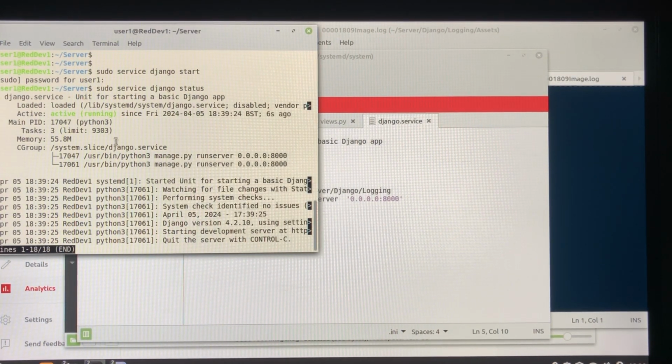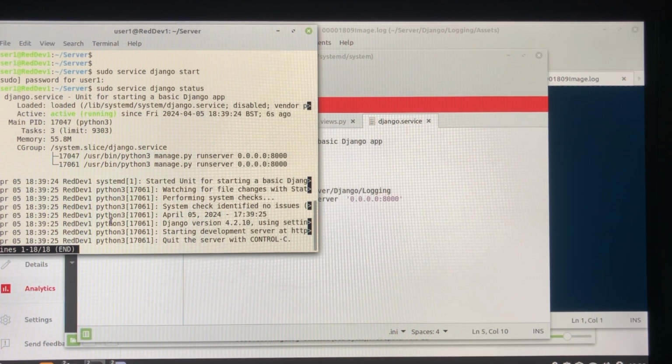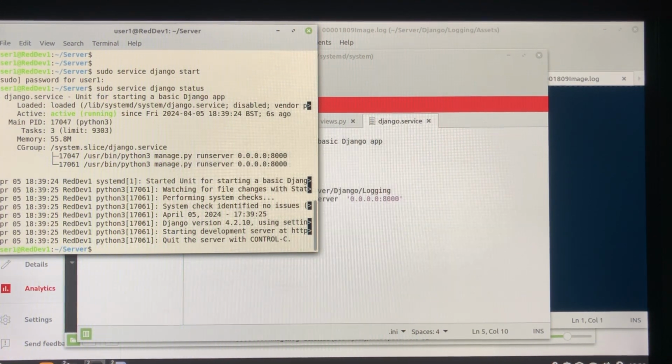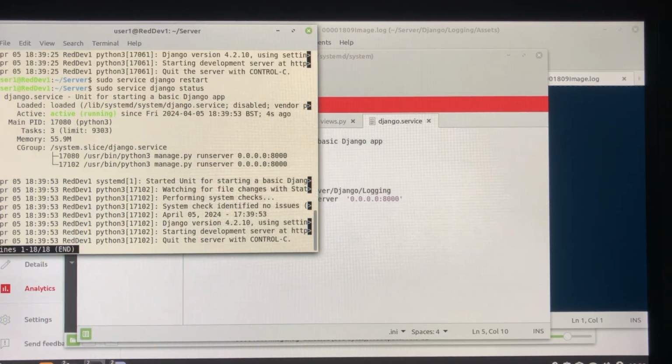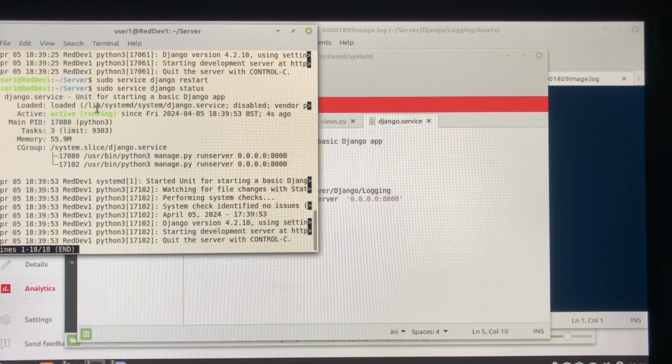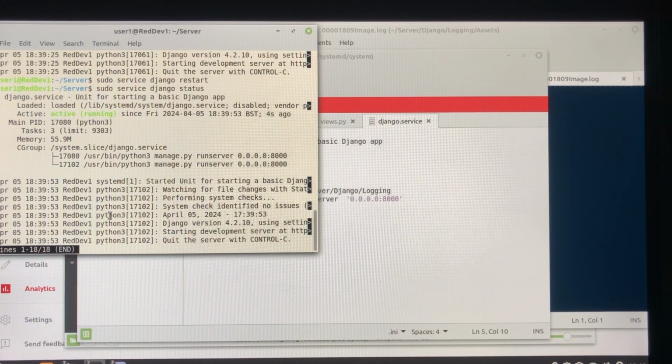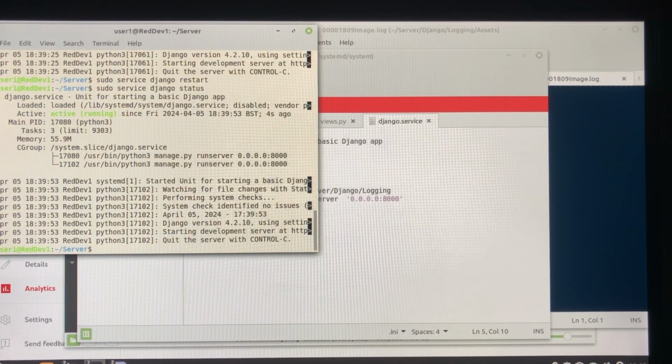Now it's active running. It's actually started 2 instances, and even though it says quit the server with the control C, it's pretty hard to do, and you have to use a kill. So there it is running. If you ever wanted to restart it, you just restart. And it's back running again. Okay, so that's your Django server ready to receive messages.